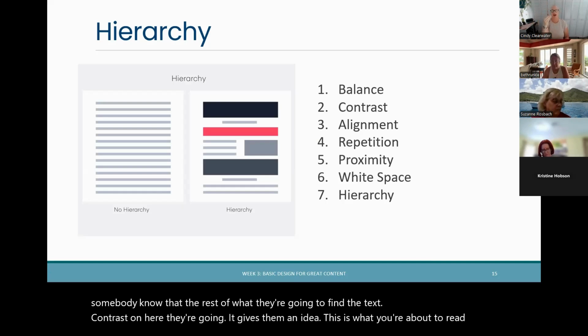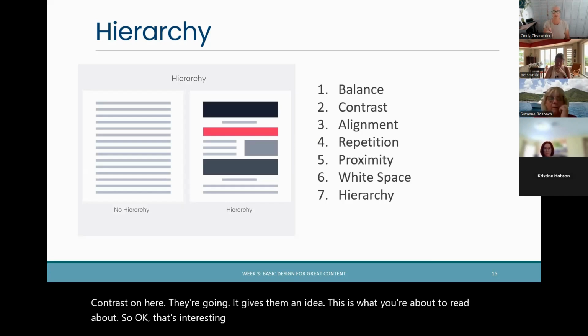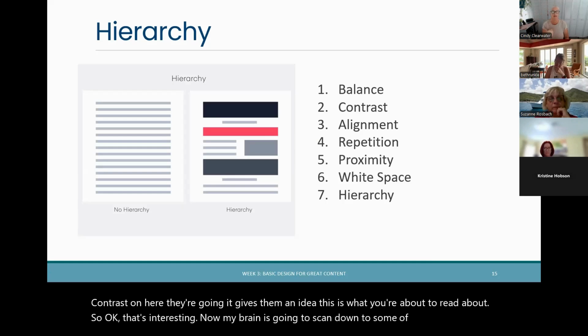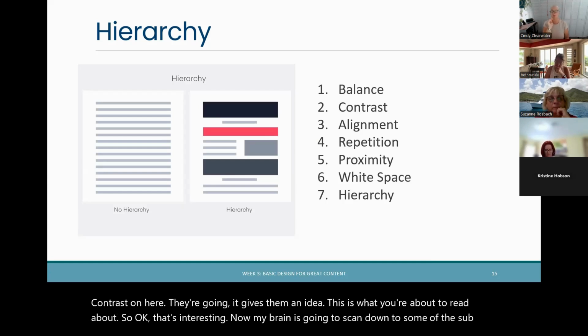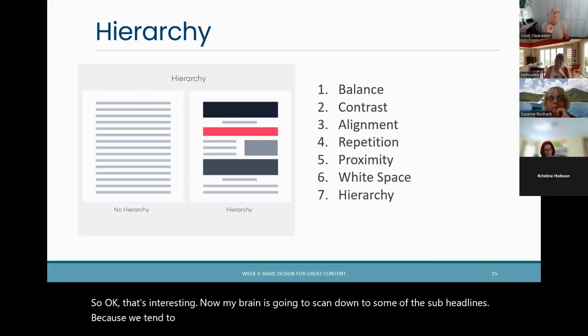So, okay, that's interesting. Now my brain is going to scan down to some of the sub headlines because we tend to scan through things. It's why bullet points are so effective and numbered lists are so effective.